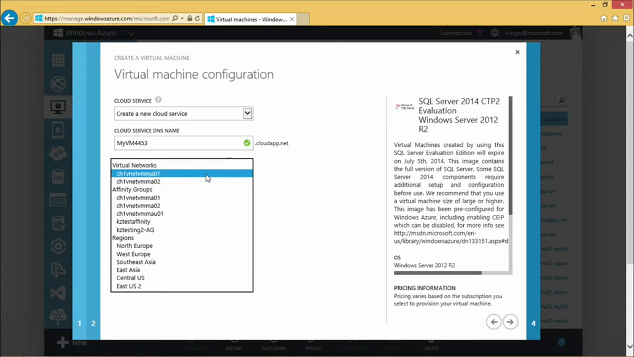Here I can select where I want to locate this. I can either say I want it in a specific region. I can put it in North Europe, West US, Central US, all the different data centers that we have around the world. Or I can put it in what is called a virtual network. This virtual network is basically the site-to-site tunnel that I talked about before. I have created, for example, 2 virtual networks here, and we'll look at this later in the demo. But basically, these virtual networks establish connectivity between my on-premise environment and some region in Windows Azure.